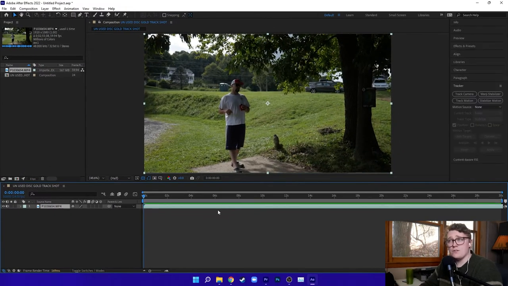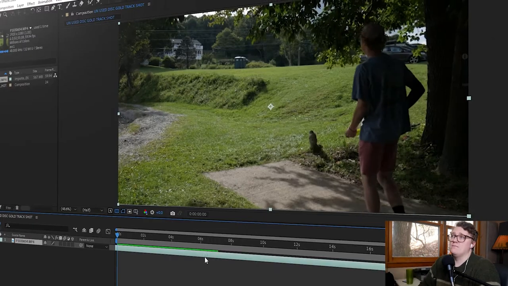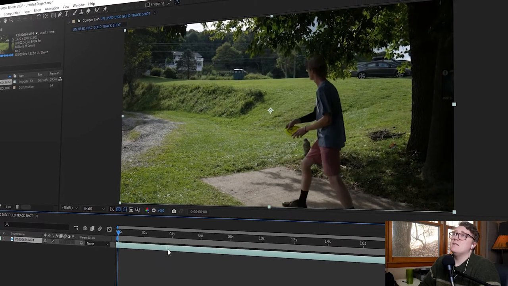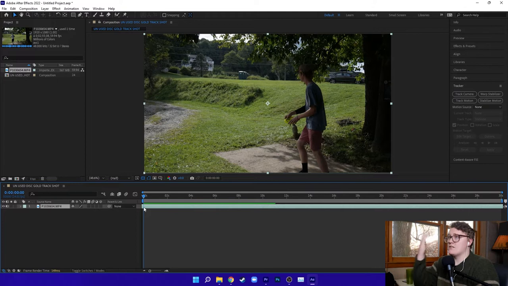Next thing you want to do is trim your clip right before the person throws. In this situation, I'm going to find roughly where I want this cut to go. I'm not going to worry too much about it. I want to have him walking up to throw, throwing, it landing, and then him taking his first step back towards the other disc golfers. So this looks good to me.